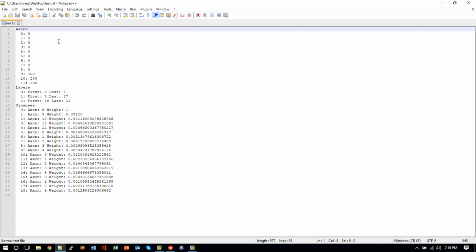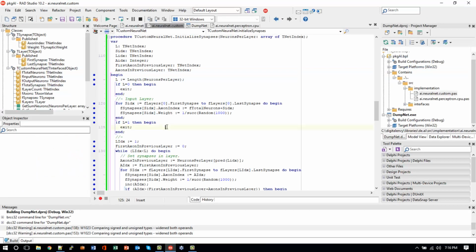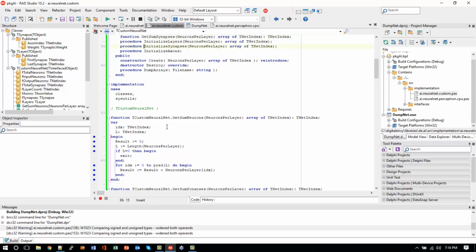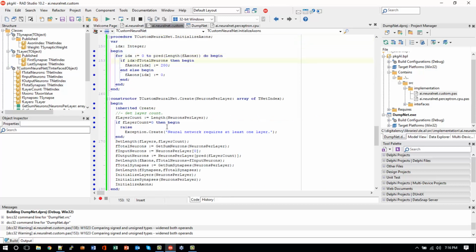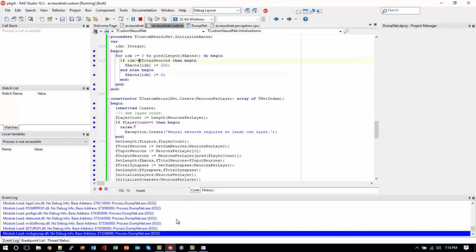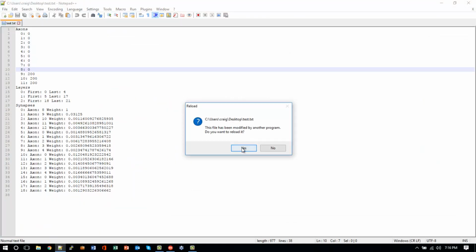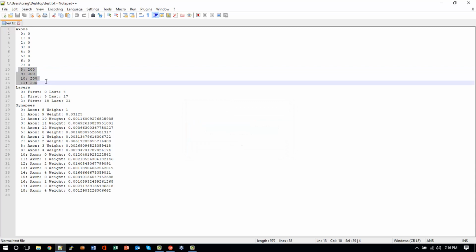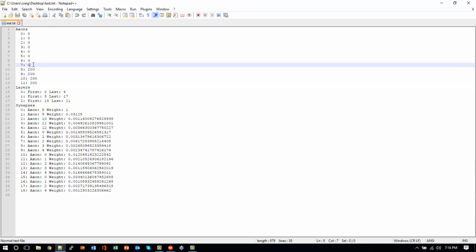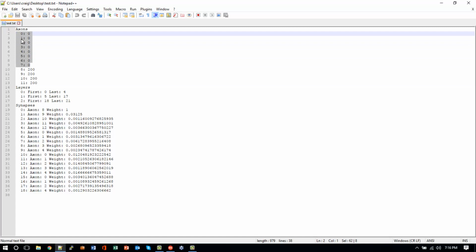And the first thing I notice is my axons have only 3 input values here, and we have a 0 in element 8, which is incorrect. So I'm going to come back in, and that was actually a very simple problem. In initializing the axons, I used greater than total neurons. I should be using greater than or equal to total neurons. So if I run my DumpNet application again and go take a look at the refreshed output, I now have the correct 200 values coming out in my input axon zone, and the axons are numbered 0 through 7. That's all working out just fine.